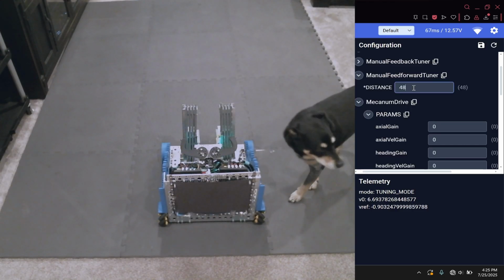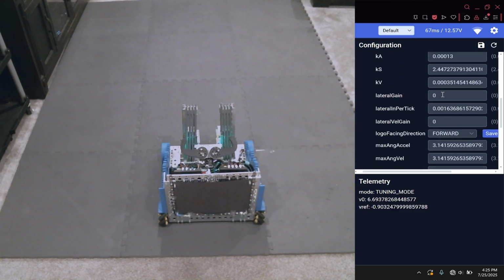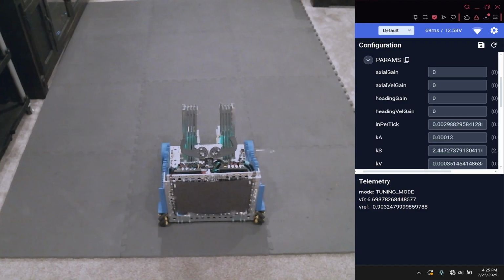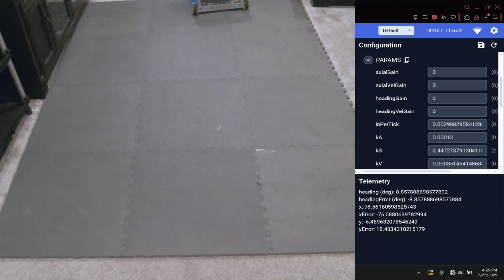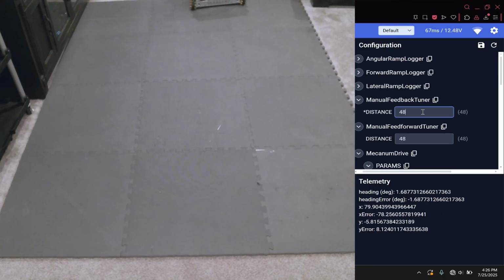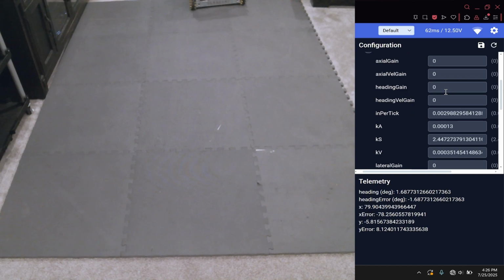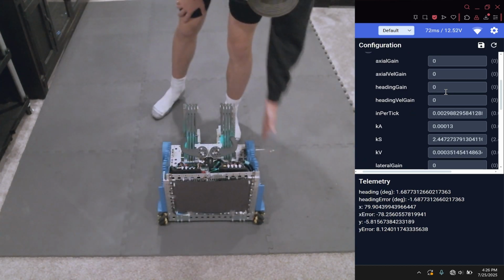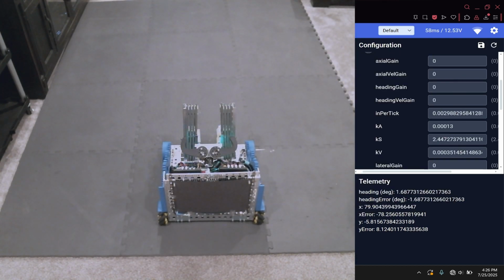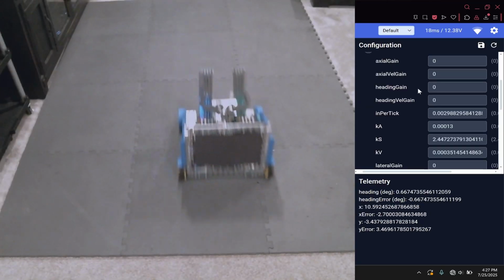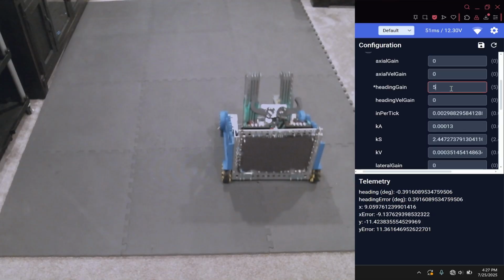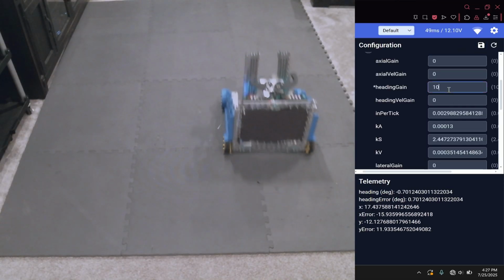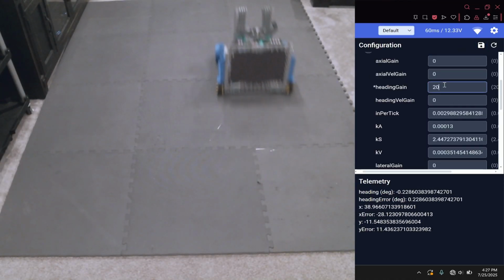Our final program that we'll have to run is going to be this manual feedback tuner. What we're trying to change here is the axial, heading, and lateral gains, as well as their velocity gains if we're feeling a little more complicated. All we're going to do is move the robot forward and back an amount. I chose 48 inches. And we are going to change how much the gains, or the P's of the PIDs essentially, of these motors are going to work. So the axial is for forward, heading is for its rotation, and lateral is for its left and right movement.